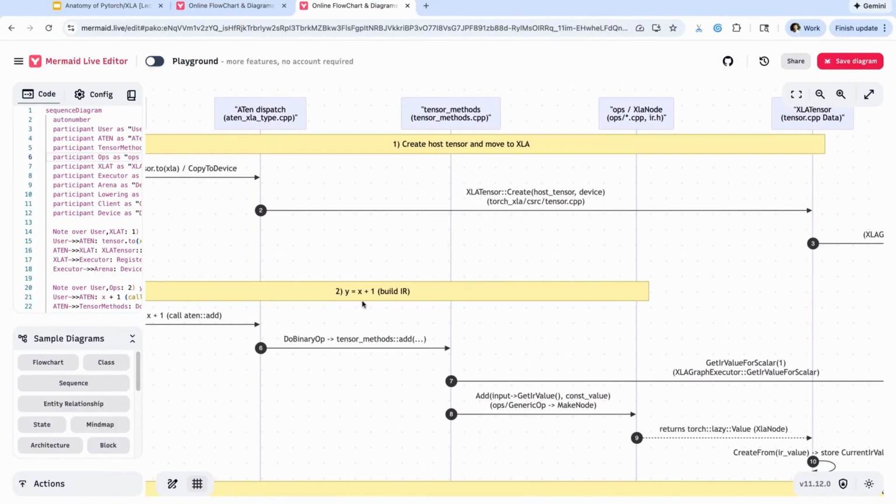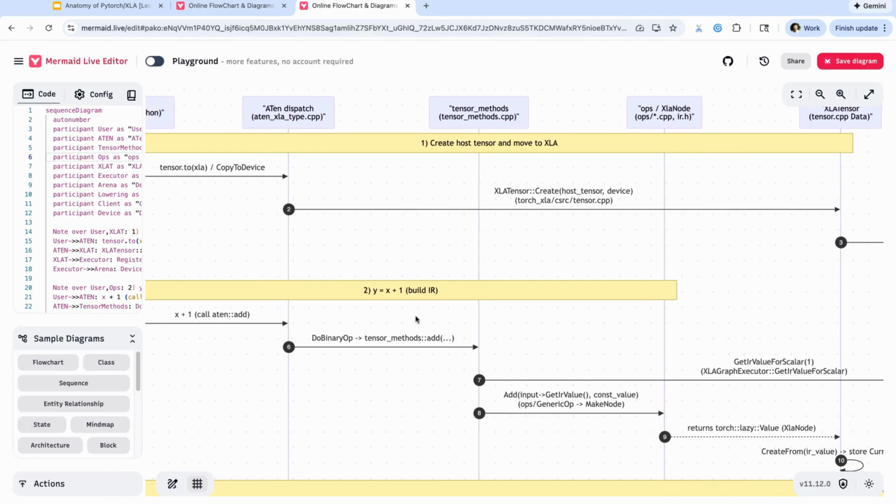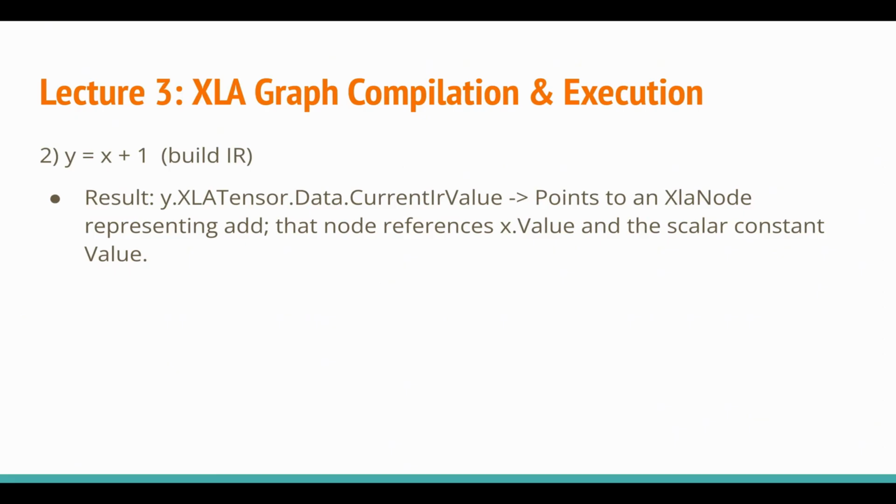The operation is addition, and it has one operand as a constant 1 and another operand as tensor x. That is the second step, the graph building process. It's pretty simple. At the end of the step, we got a result of tensor y that contains a pointer to an XLA node representing add, and that node also references x value and a constant value.